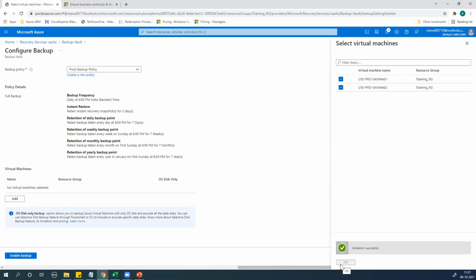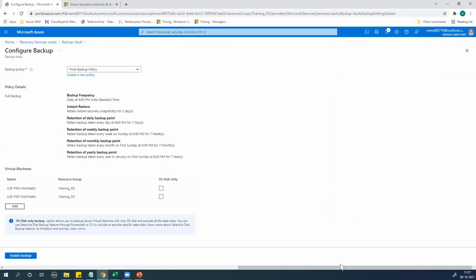It's validating. Validation means it basically validates if these virtual machines are up and running. In order to back up a virtual machine, it has to be up and running. If the virtual machine is in a stopped deallocated state, the backup will fail. Because when you enable the backup, Microsoft is going to push a small utility on the virtual machine, which will communicate with the Recovery Services vault. So if the virtual machine is stopped, that utility will not be installed and you will get an error. So that's the reason it does the validation.